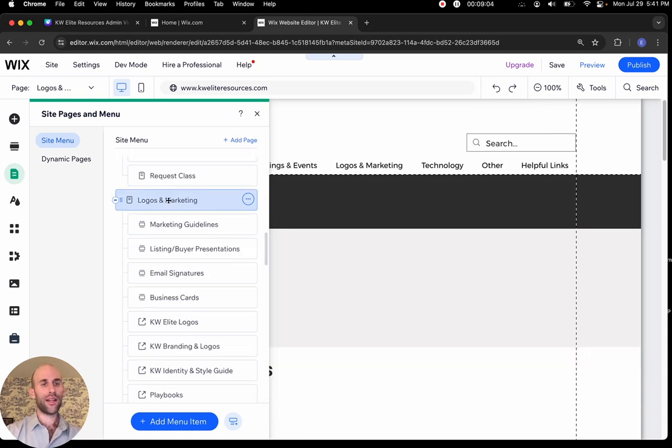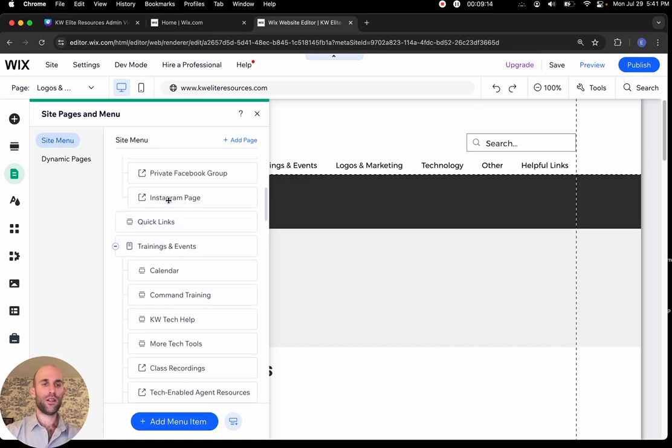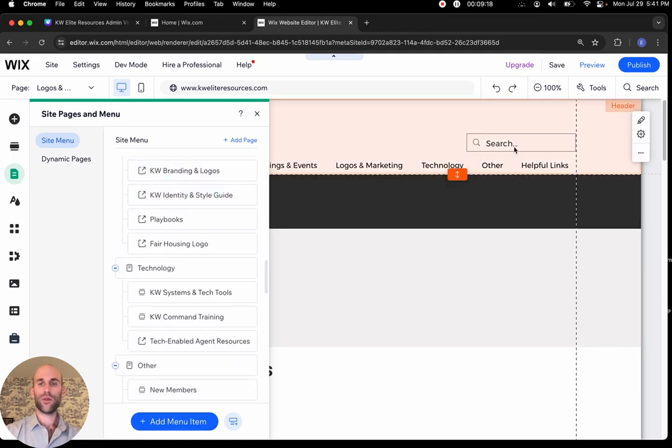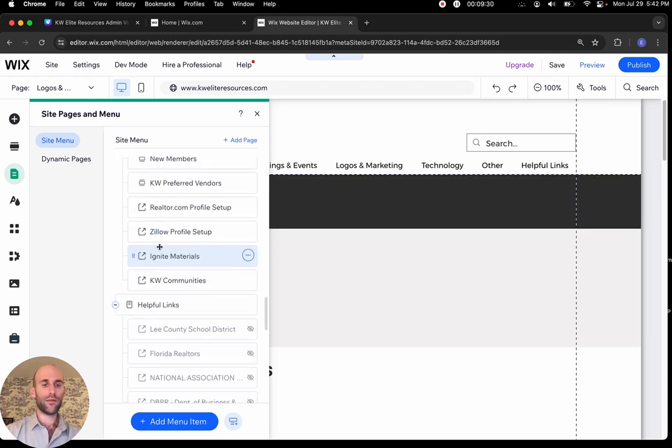I'm not going to get into adding a page in this video. That's a little more complicated, and you shouldn't need to add a page with how it's set up now, because we have categories for pretty much everything, and there's an other category where you can add sections if you need to add more content.